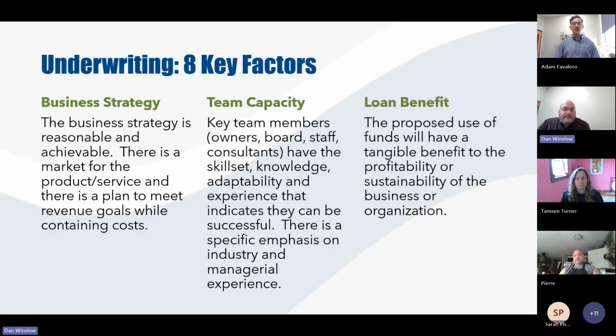Team capacity, this is key team members, whether it's board, owners, staff, consultants, have the skill set, knowledge, and adaptability and experience that indicates that they can be successful. There is a specific emphasis on industry and managerial experience in that, whatever the specific industry the business is in. Loan benefit, so the proposed use of funds will have a tangible benefit to the profitability or sustainability of the organization or the business. So in the example I gave where it was loan funds to buy inventory, obviously the idea is that the inventory is going to be turned into sales and revenue that helps the company grow.